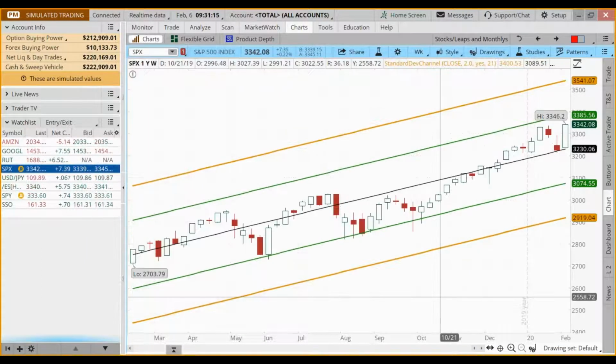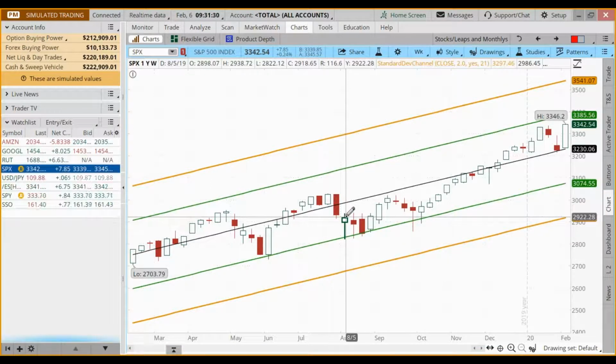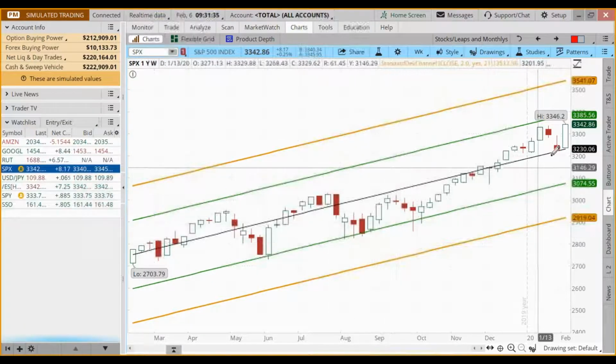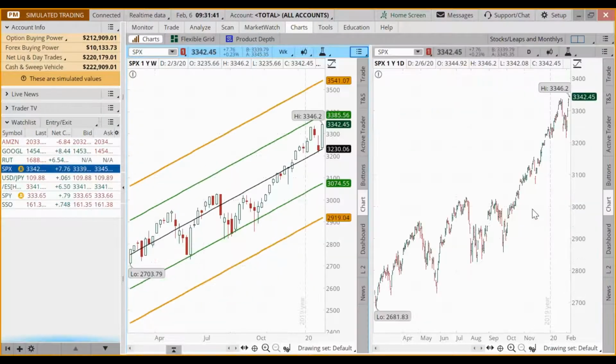OK. And there is my standard deviation channel on the 1 year's worth of data week chart. In other words, every one of these bars is now a week's worth of price movement. That's all I want to do on my left-hand chart. So I want to come back up here and restore the cell size. I want to go over to the right-hand side.